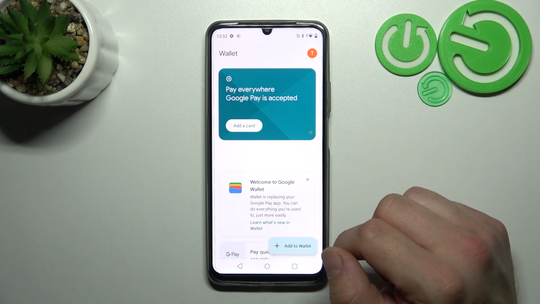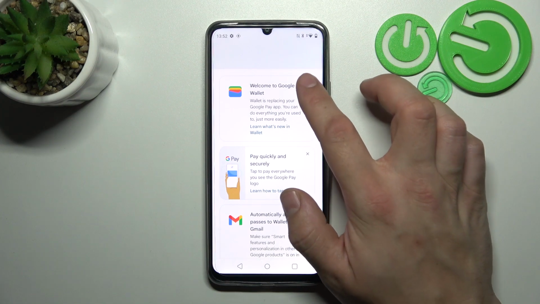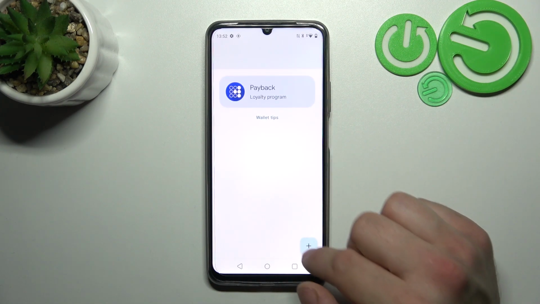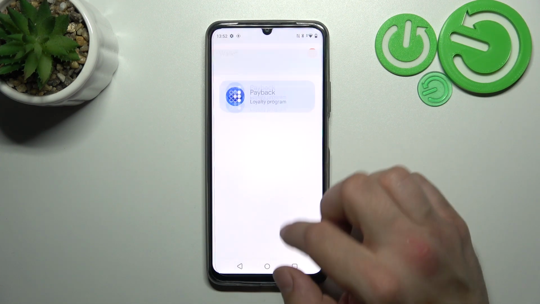And now, as you can see from the homepage of this app, you can add payment cards right here. Check quick tips. Manage your passes and add new passes like transit pass, loyalty and gift card to your account.